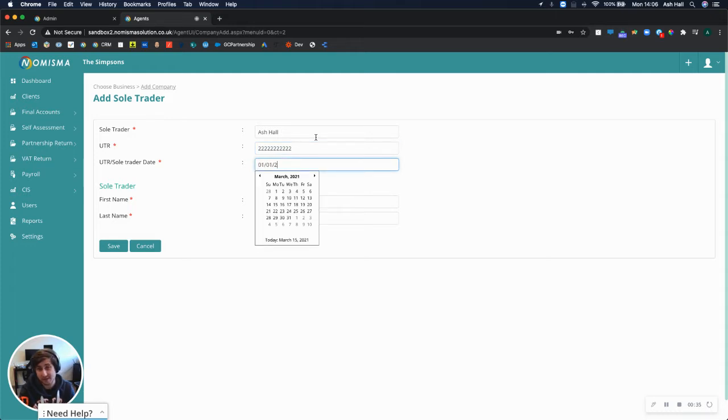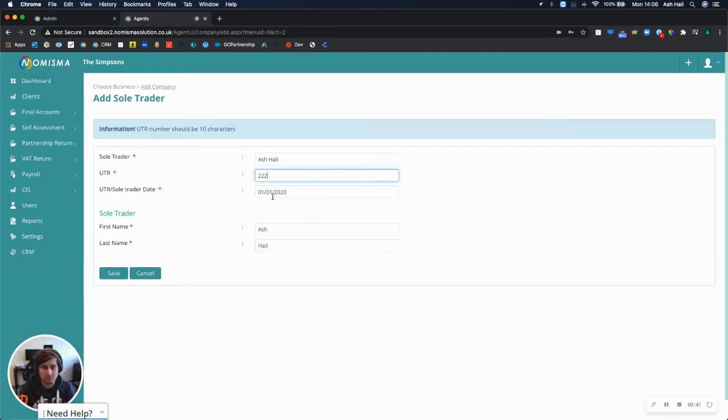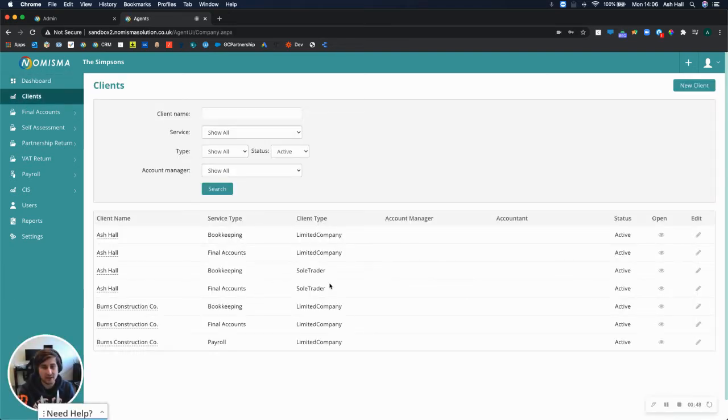And then I believe that's 10 characters. So let's try that and click save. 1, 2, 3, 4, 5, 6, 7, 8, 9, 10. Save. There you go. So it's created Ashwell as a sole trader. I do actually have Ashwell as a limited company as well. That is going to get confusing.